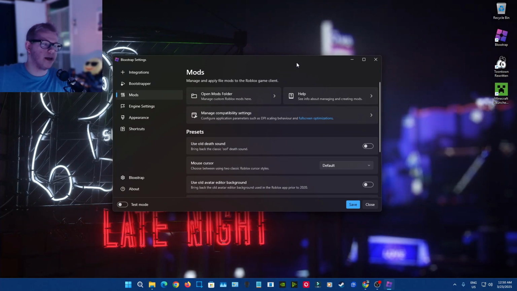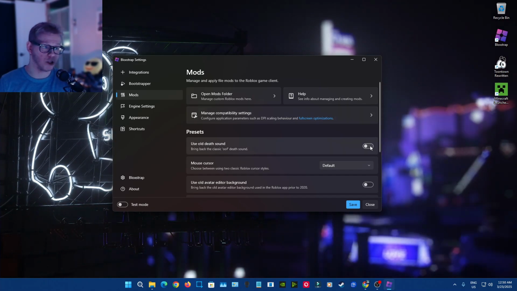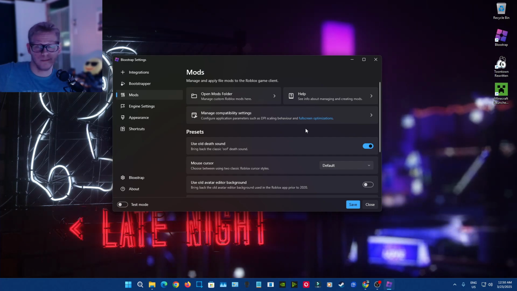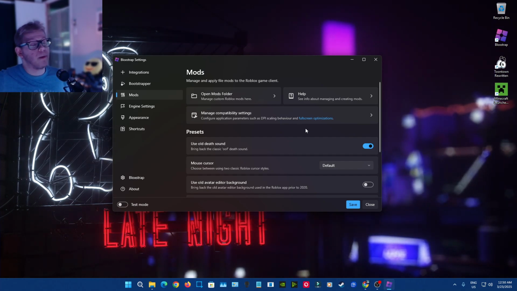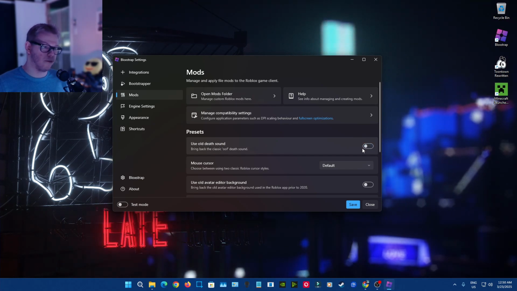We're going to start off with a custom death sound, or if you'd like, use the old death sound, the oof sound. Everybody knows that is so iconic. It's right here. Turn that on and you'll have it. Simple as that. But for the people that are just nerds like me, if you want to have a custom death sound, what you want to do is turn that feature off and go to your mods folder.